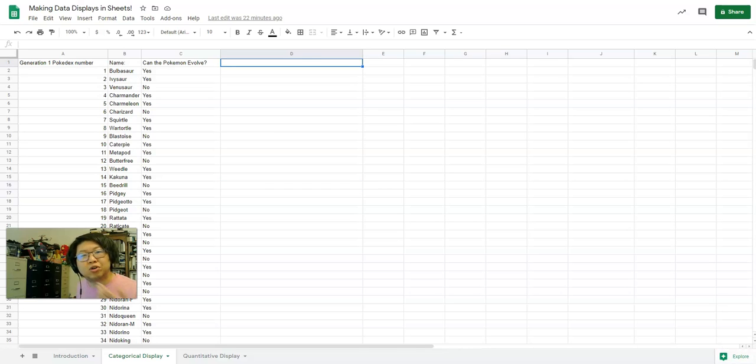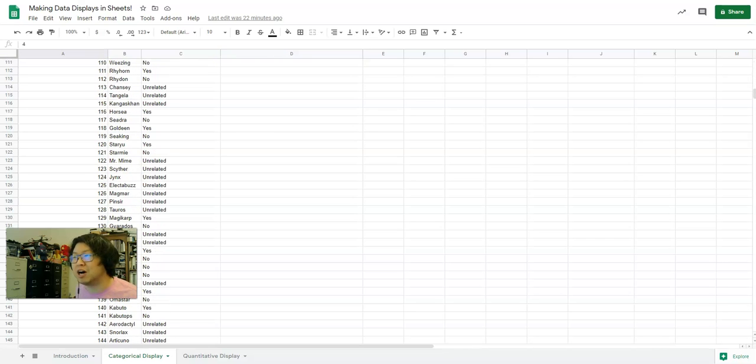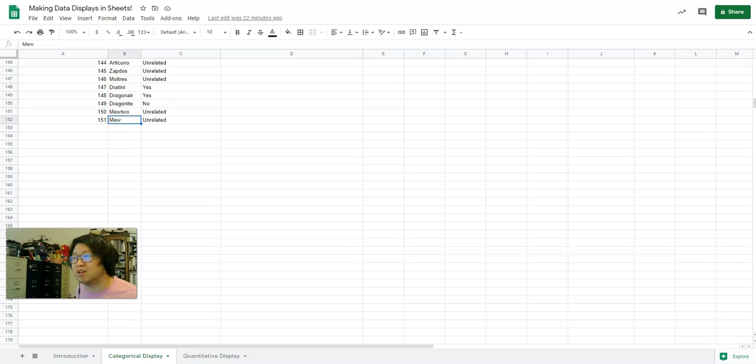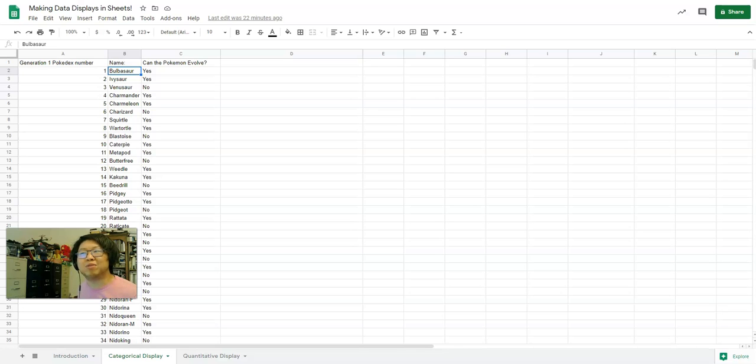Okay, so for the categorical display, I have this data. I have collected data on every Pokemon from the first game. So that's 151. You can count them all from Mew all the way to Bulbasaur. So if you know your stuff, this should be easy to parse. If you don't know your stuff, bear with me as I just use it as an example to create my data. First of all, I recorded their name or their Pokedex number.